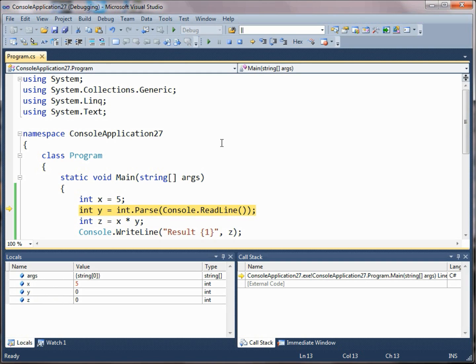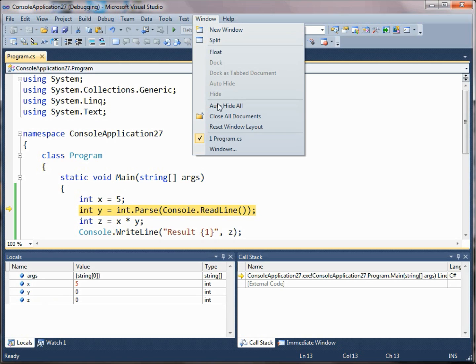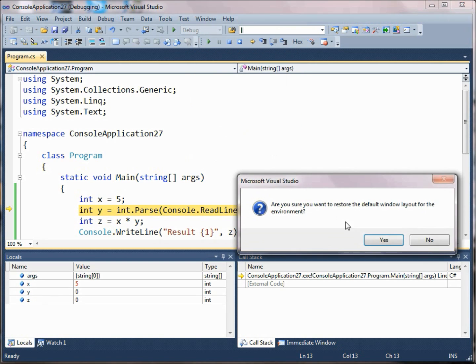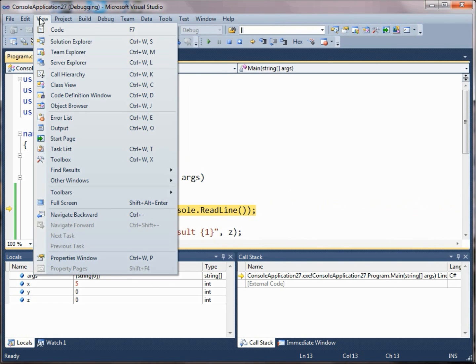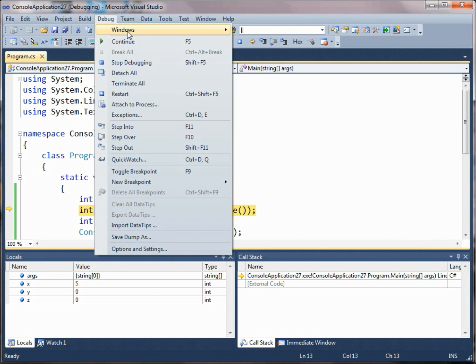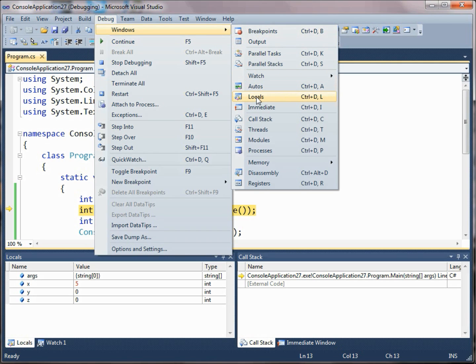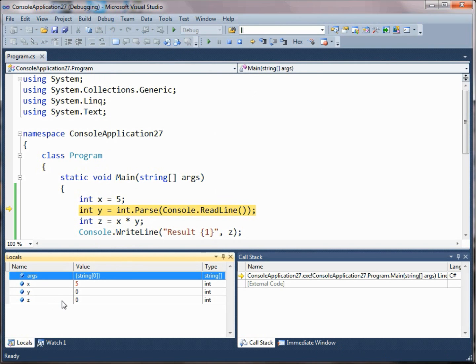If you don't see these windows down here, go to Window, choose Reset Window Layout right here. And are you sure you want to restore the default window layout? And it would set things up just like this automatically. If that didn't work for you, you could go Debug, Windows, View and show locals here, or autos, which are the two you want the most. At any rate, they're going to show up down here. We're looking in this local window, and we can see that X is set equal to 0.